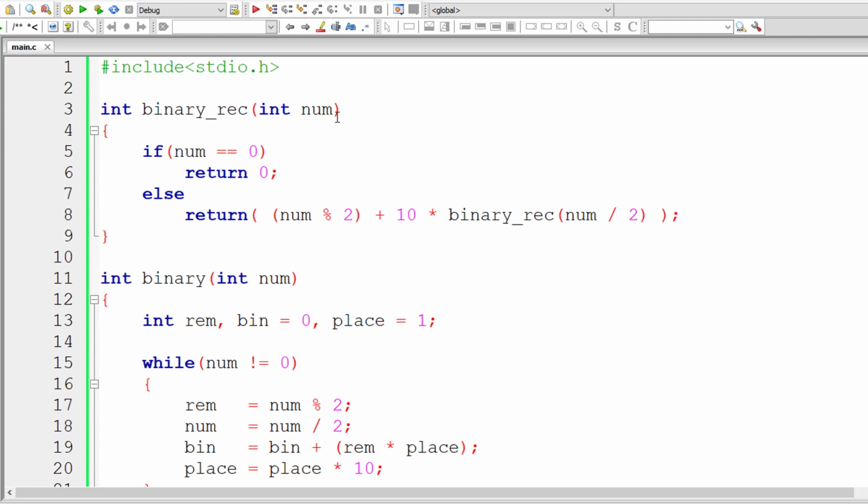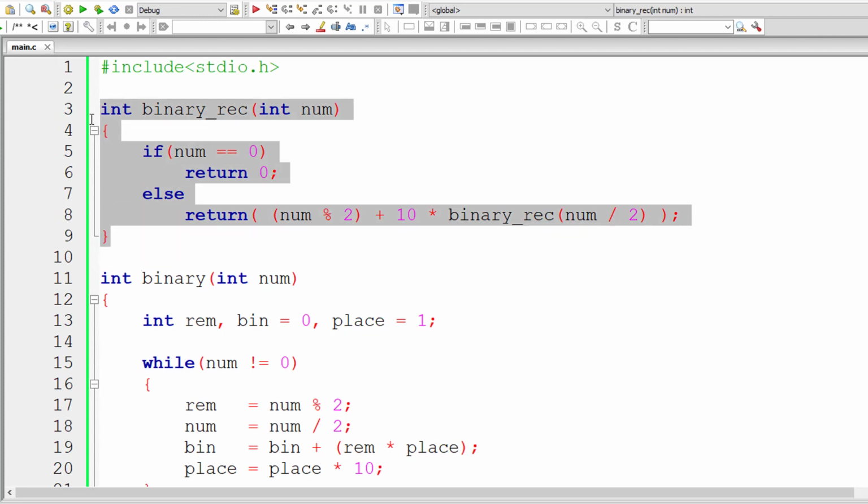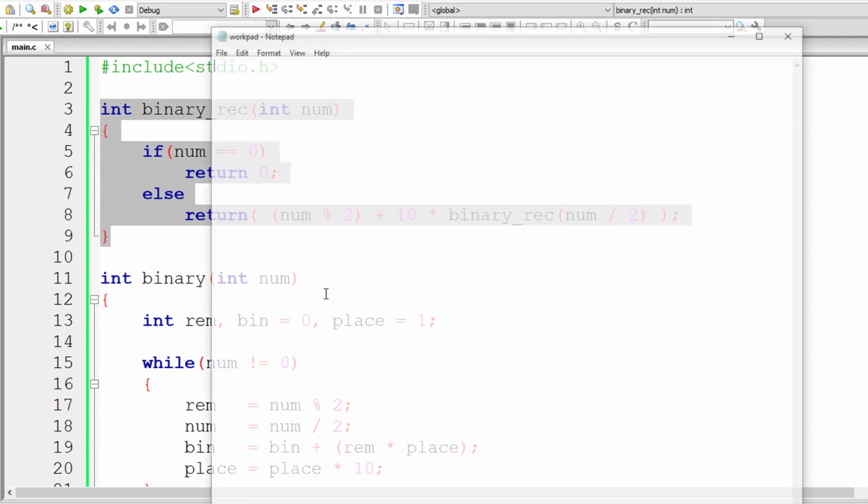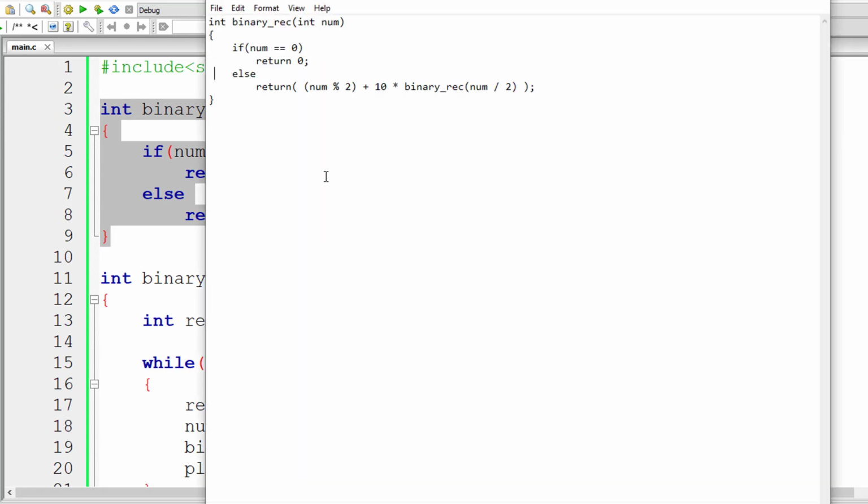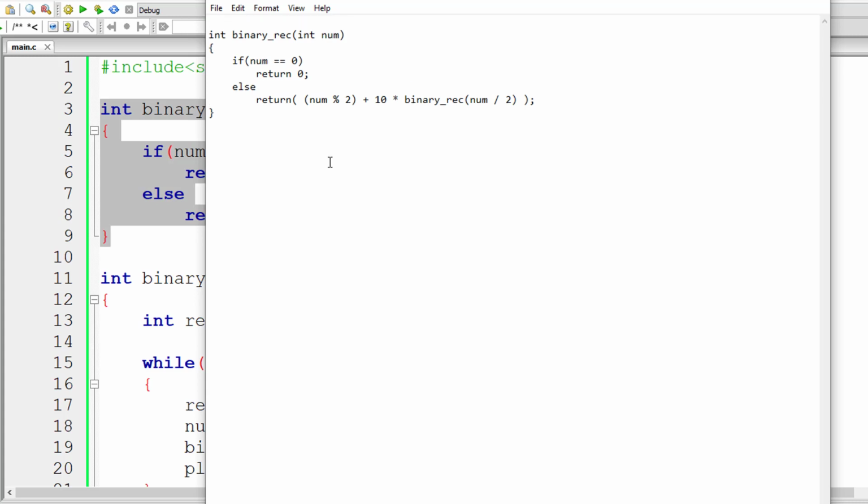So let me explain this recursive logic once again. I'll copy the entire function and paste it here. Let me bring this down. Hope you're able to see this clearly. Please make this YouTube video full screen so that you can view it properly. So if the user enters decimal number 14, inside the main method itself, it calls the function binary underscore rec and passes the user entered number, that is 14, to it.